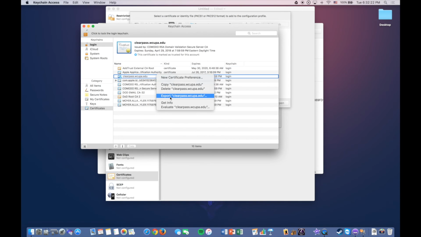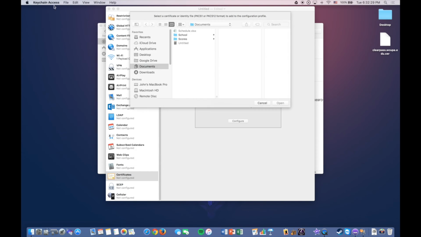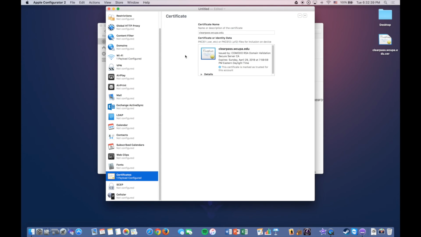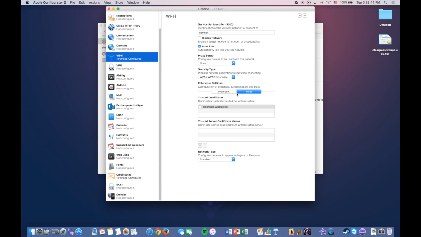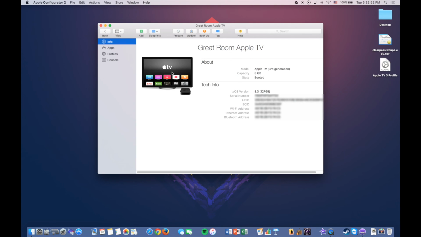I want to right-click that, click Export, and export to the desktop, click save, and we can exit out of Keychain Access, and go to desktop here, click the certificate we just saved, click open, there we go. Now go back to Wi-Fi, under trust you should now see the certificate you just put in, click check, and now you can close this, make sure it saves, so I'm just going to save it to the desktop.